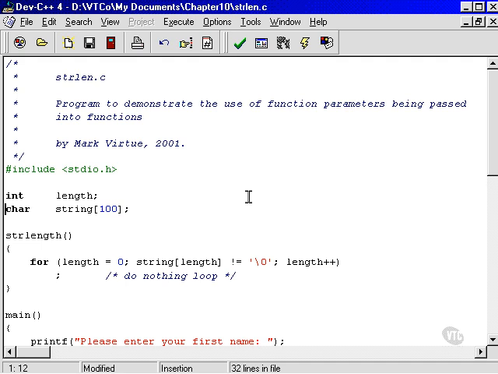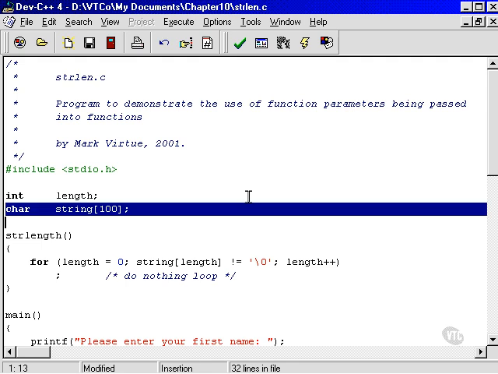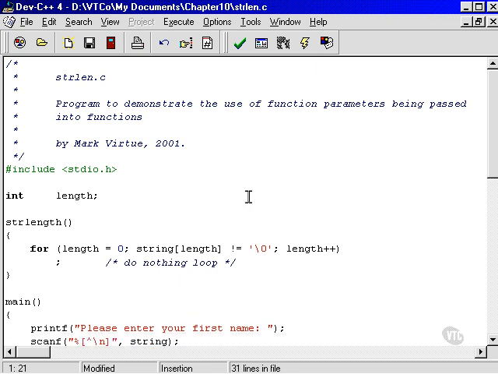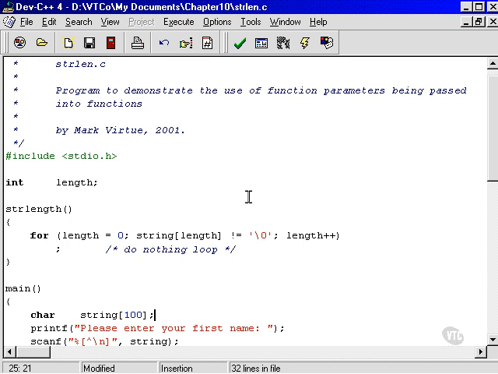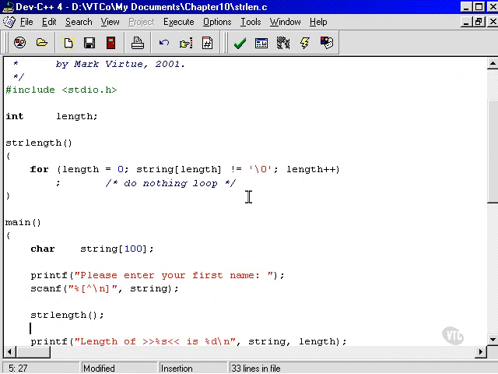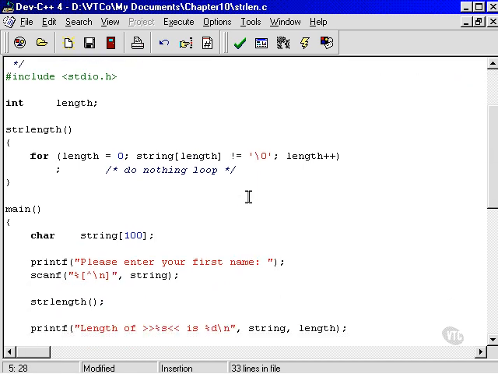I'm going to make this variable here, the string variable, not a global. I'm going to make it a local variable down inside the main program, so I'm going to put it in here. So now it is not a global variable, as you can see, which is a good step in the right direction. However, the program will now not compile because up here strlength does not know anything about this particular variable here, because string is now local to main, and so strlength, the function, does not have access to it.